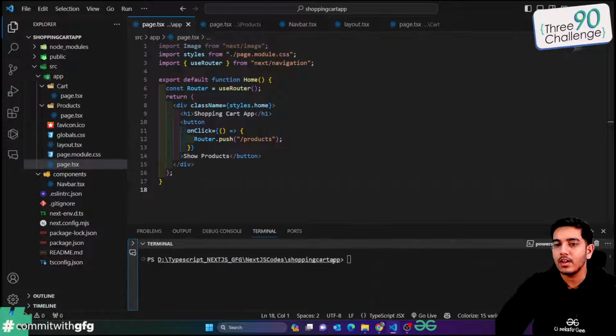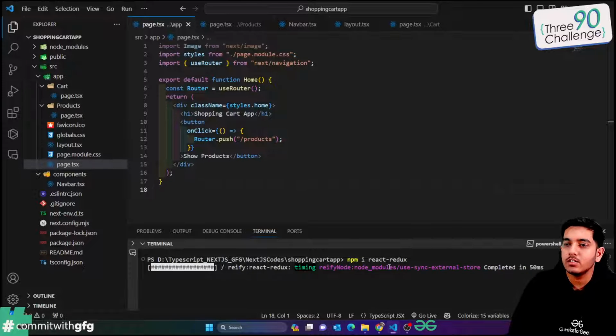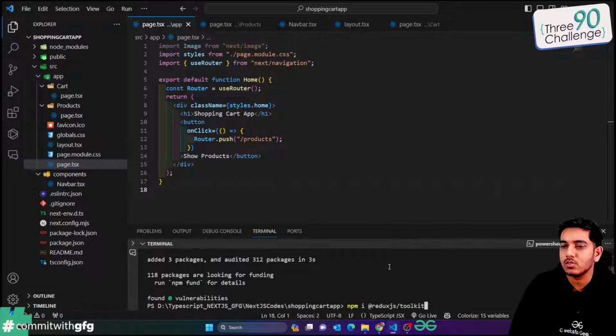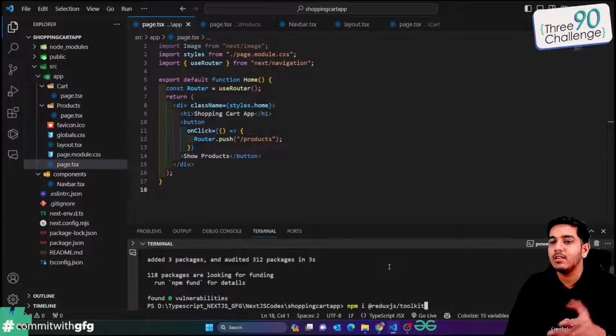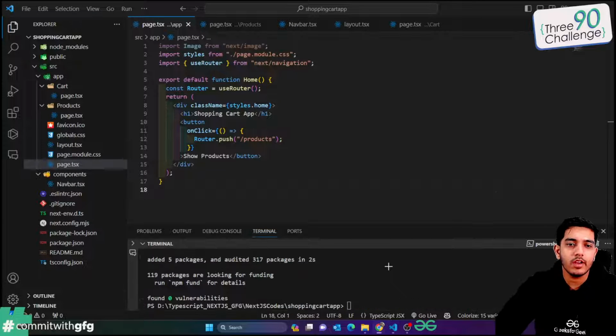But before that, guys, I'm gonna install the things which are needed for running Redux. First of all we need React Redux, npm i react-redux. You need to install this. Then we're gonna need Redux Toolkit for using Redux, so npm i @reduxjs/toolkit. We are gonna need these two things to run the application. Perfect. Now let's start the application.